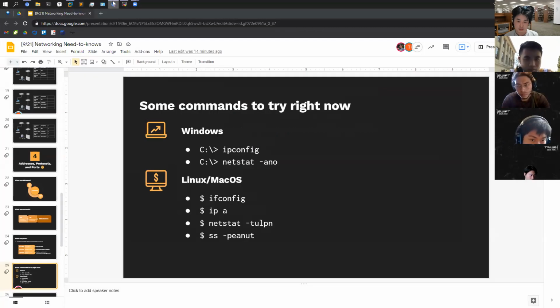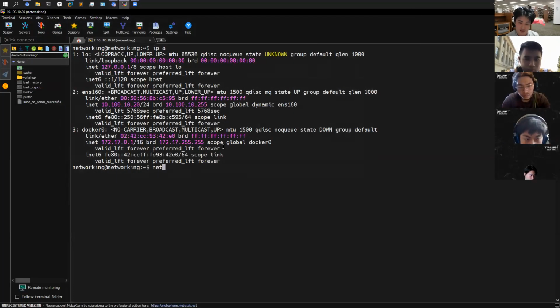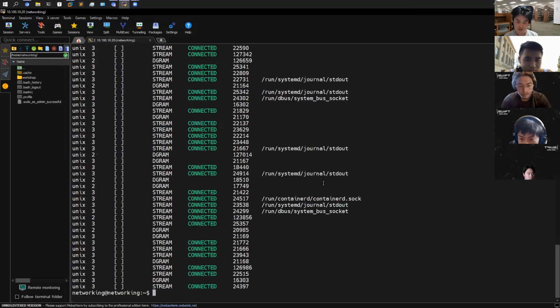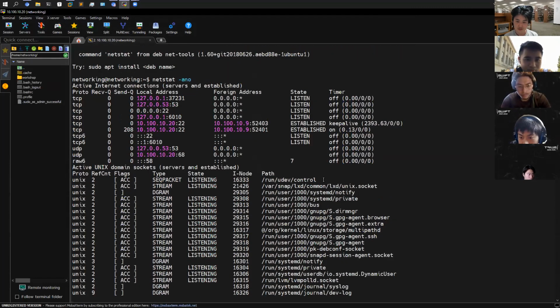The next one is netstat. I type in netstat -ano. It's basically network statistics, and the flags are going to show you open and connected ports. You're going to see a bunch of information here.